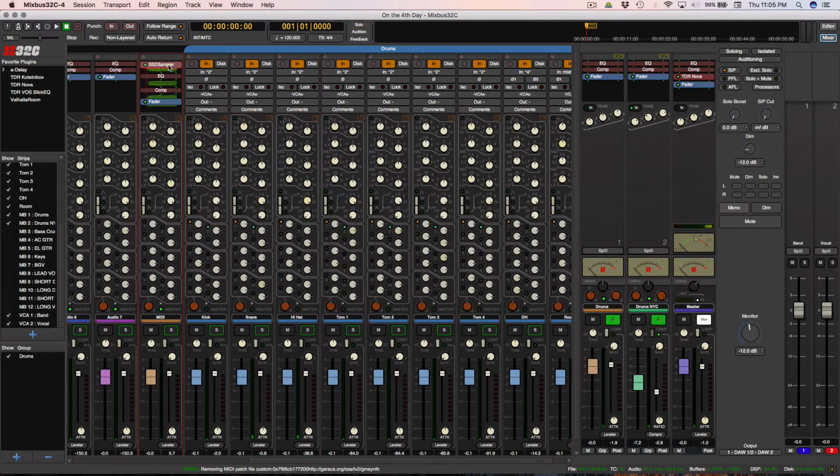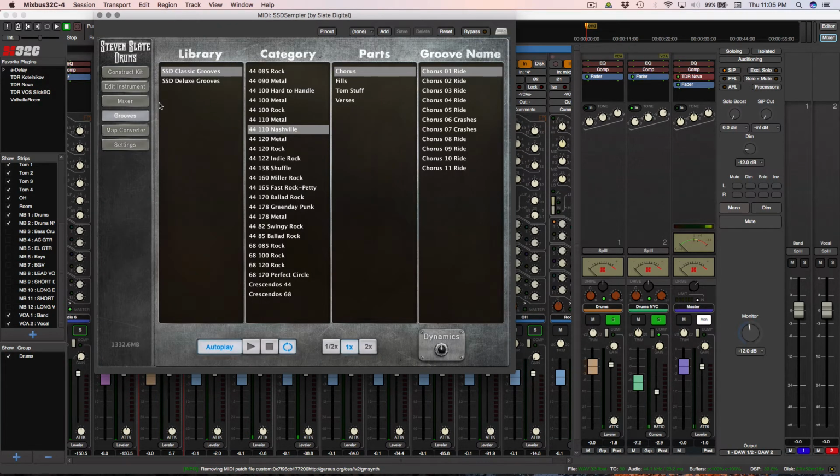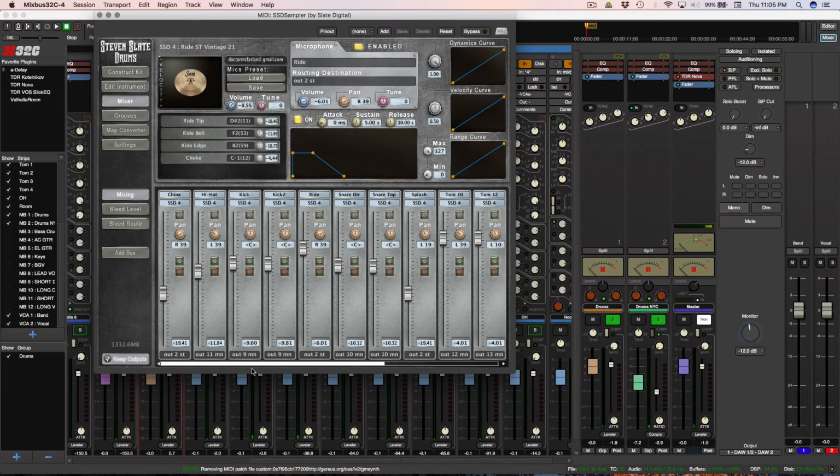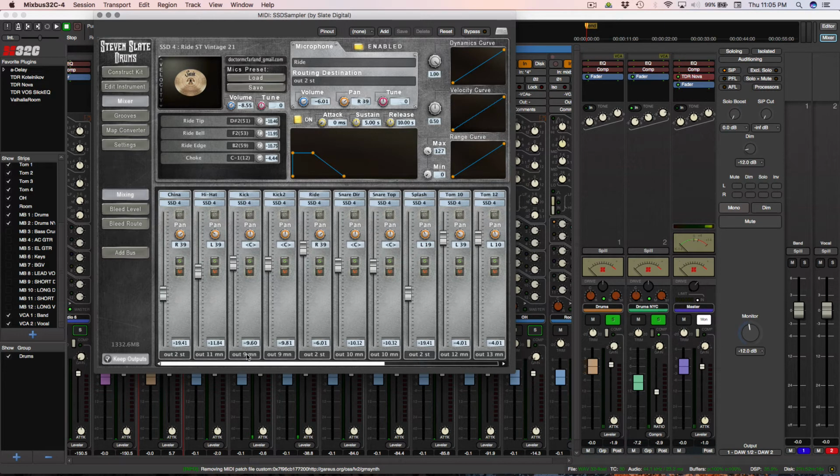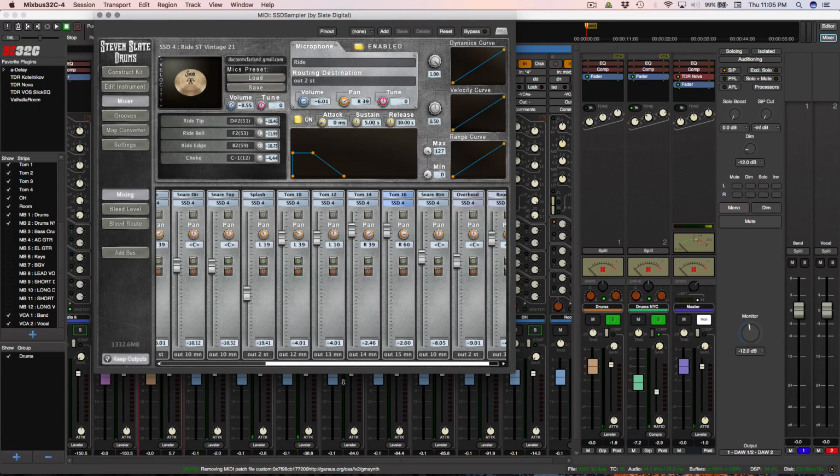Now going back into the Steven Slate sampler, we want to go into the mixer and I'll show you how I assign these. So for the kicks, I have it on 9 mono and then the snares on 10 mono. Hi-hats on 11 mono, and then the toms, 1 through 4, are on outs 12, 13, 14, and 15.